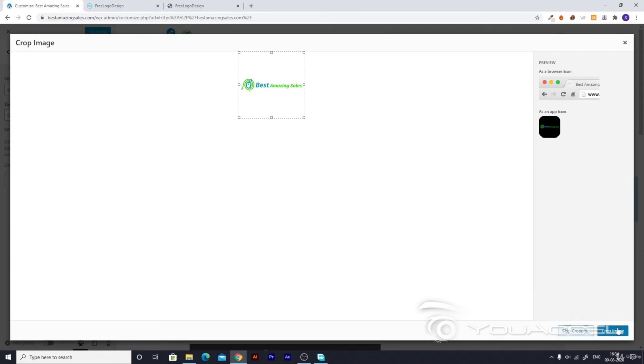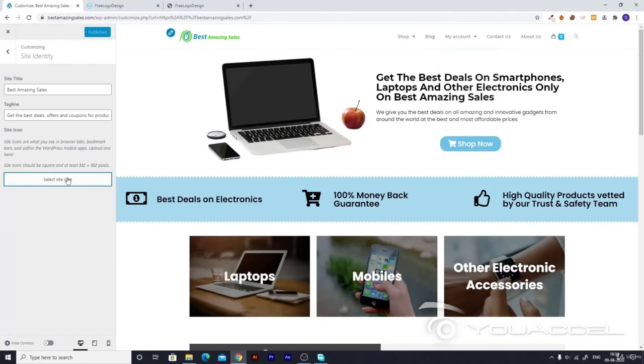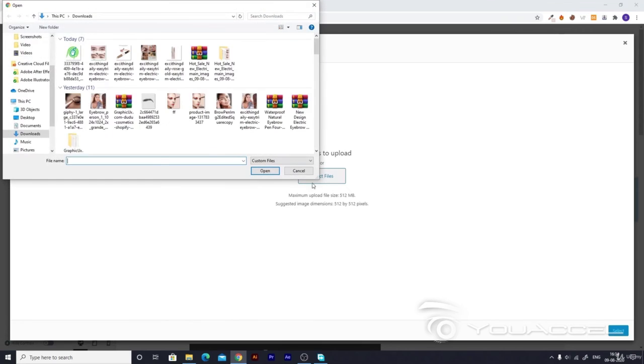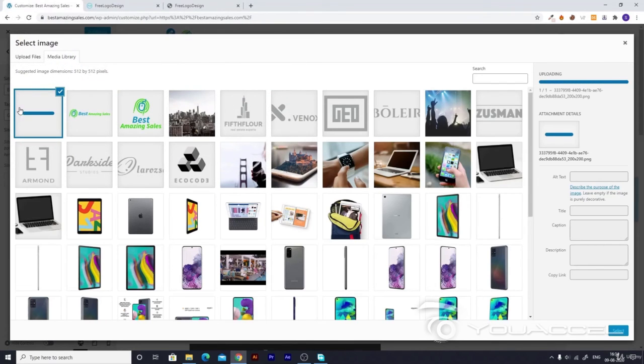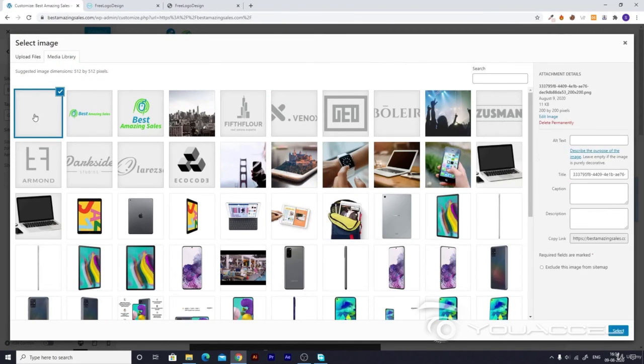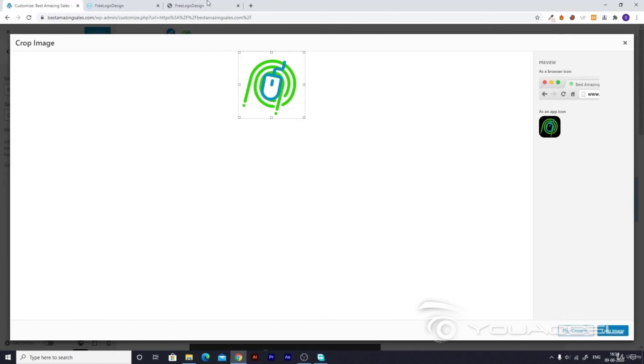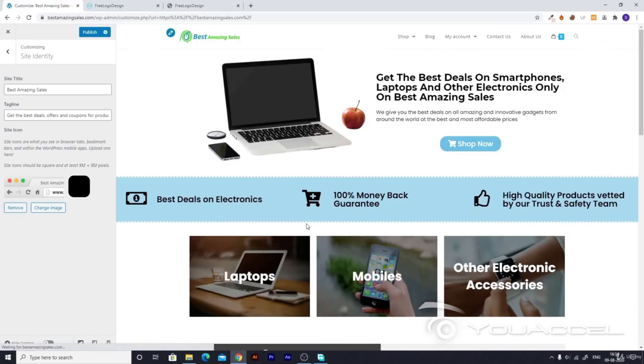Now what we can do is we can just go ahead and select this cross option, go to select site icon, and then go to upload files and select files, and then upload this image. And after we upload it, you can just go ahead and hit select, and it will ask you to crop it, but we can't, so let's just go ahead and crop again. And then you can see that this looks very cool, and your favicon has been uploaded to your website.